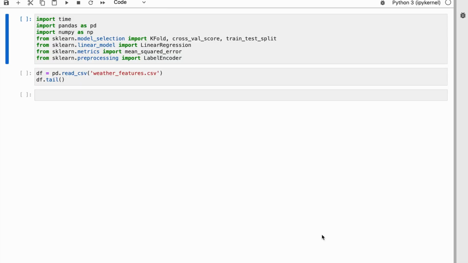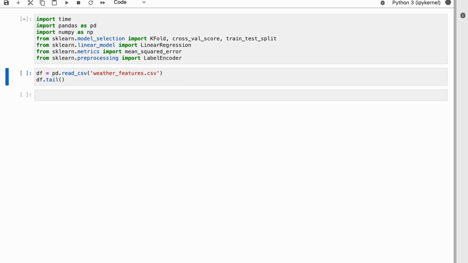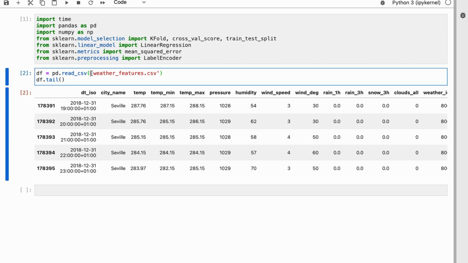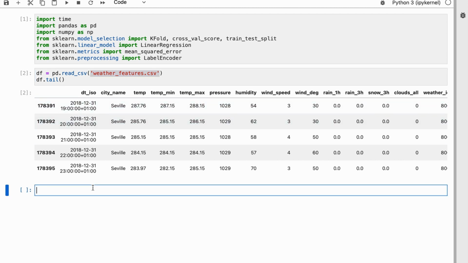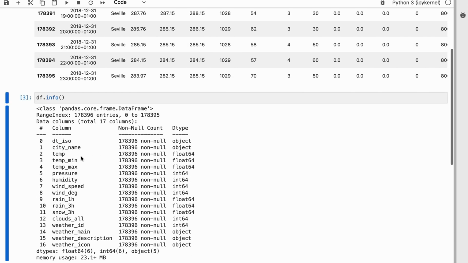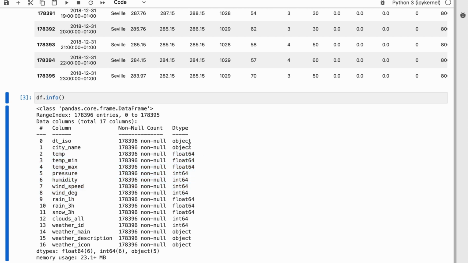Okay, now let's dive into the data set. I've imported some libraries that we're going to use in the later sections, and imported the data set from a local path. If you see, we're going to have some numerical features like temperature, min, max, pressure, humidity, and some objects which are usually strings. And we should deal with these.